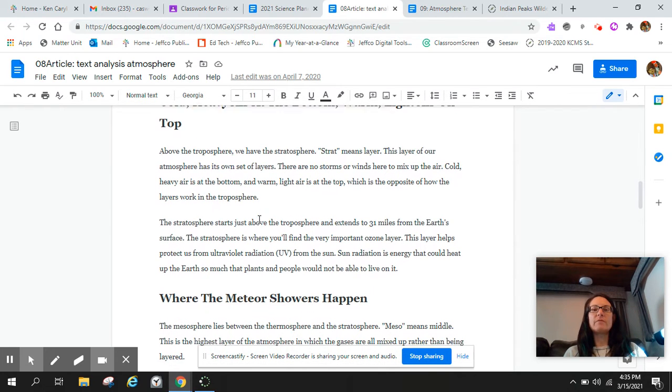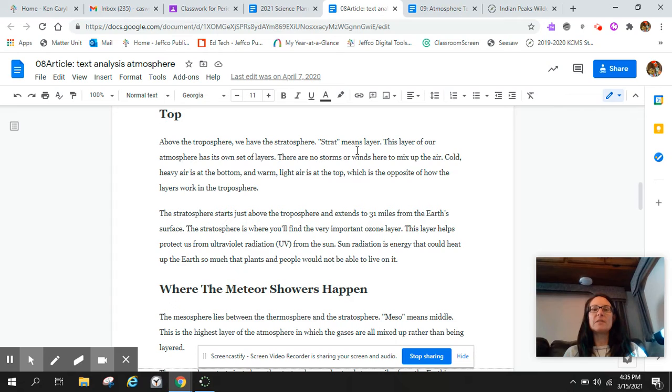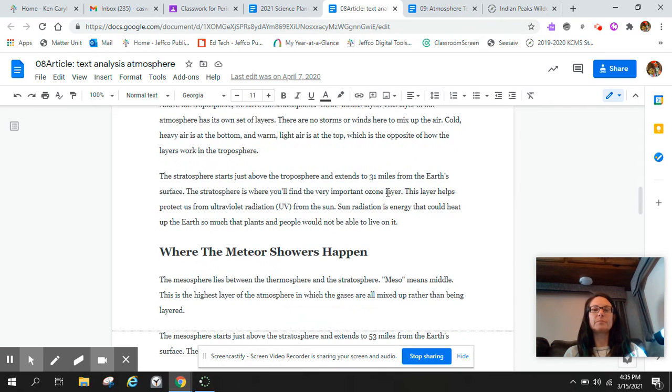Above the troposphere, we have the stratosphere. Strat means layer. This layer of our atmosphere has its own set of layers. There are no storms or winds here to mix up the air. Cold, heavy air is at the bottom, and warm, light air is at the top, which is the opposite of how the layers work in the troposphere.